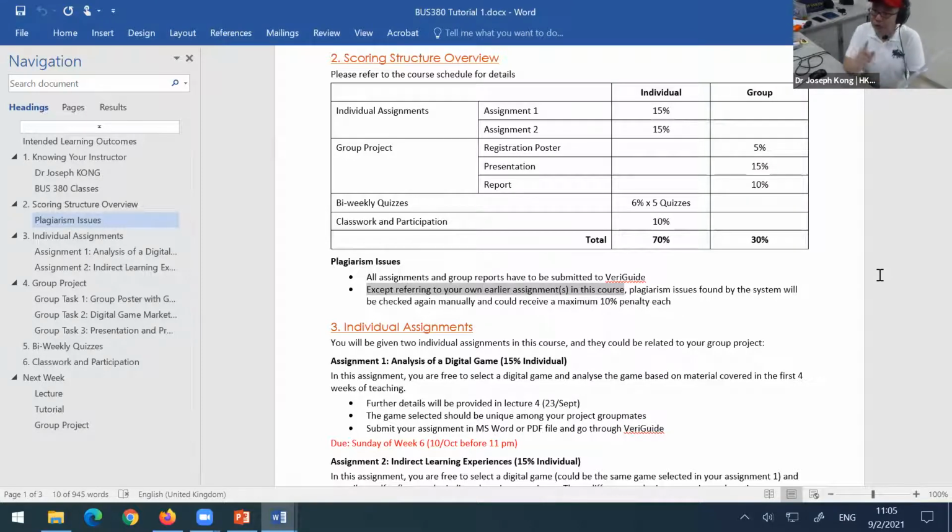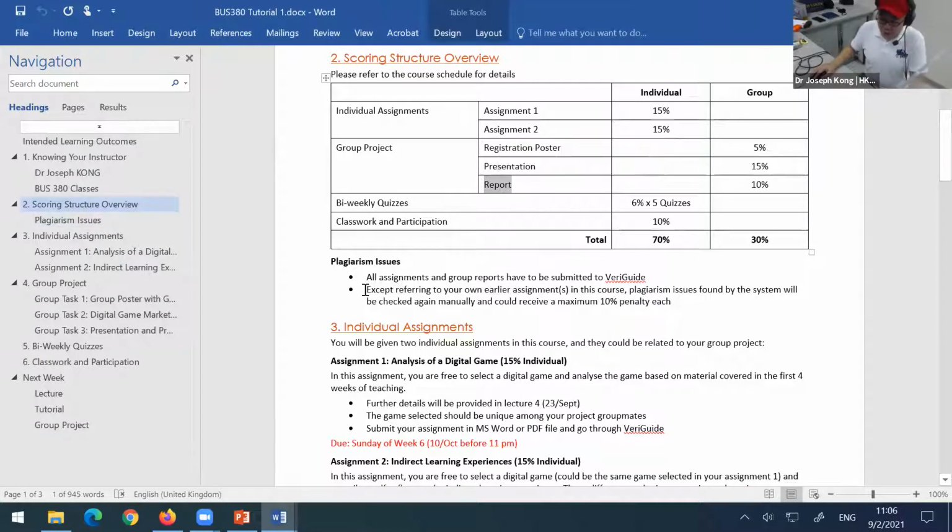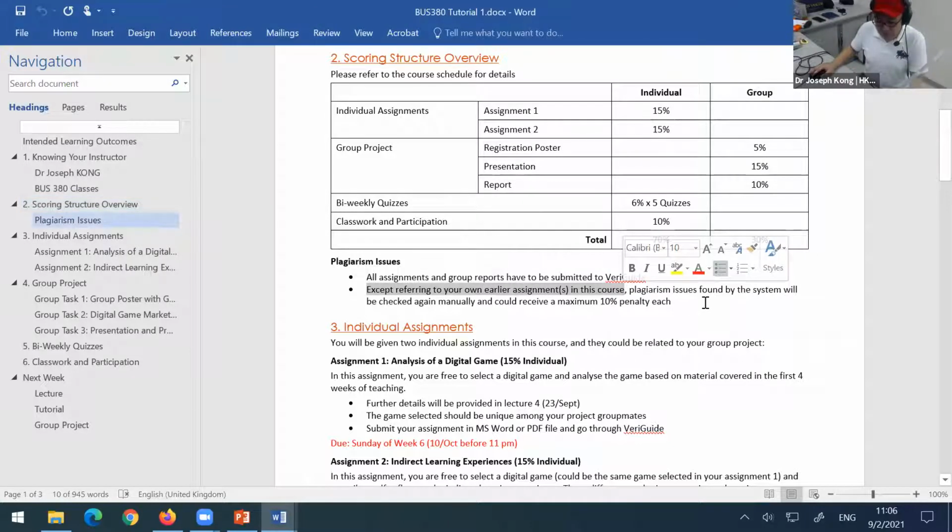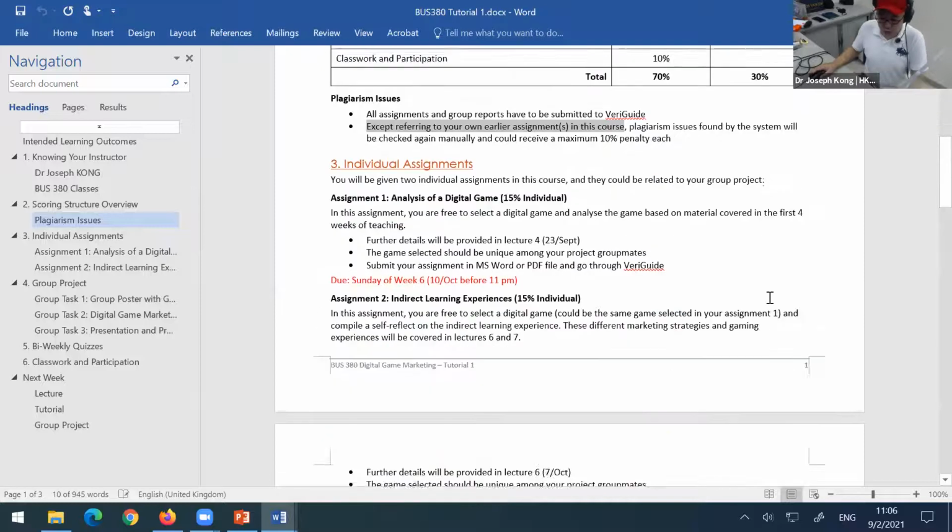Okay, don't copy from the internet. By copying from yourself, I am okay. So the same applies to your group report. In case your group selects a game that was previously selected by one of your group mates, I could accept that you copy something directly from your own group mate. Okay, so this is the rule for the plagiarism issue.